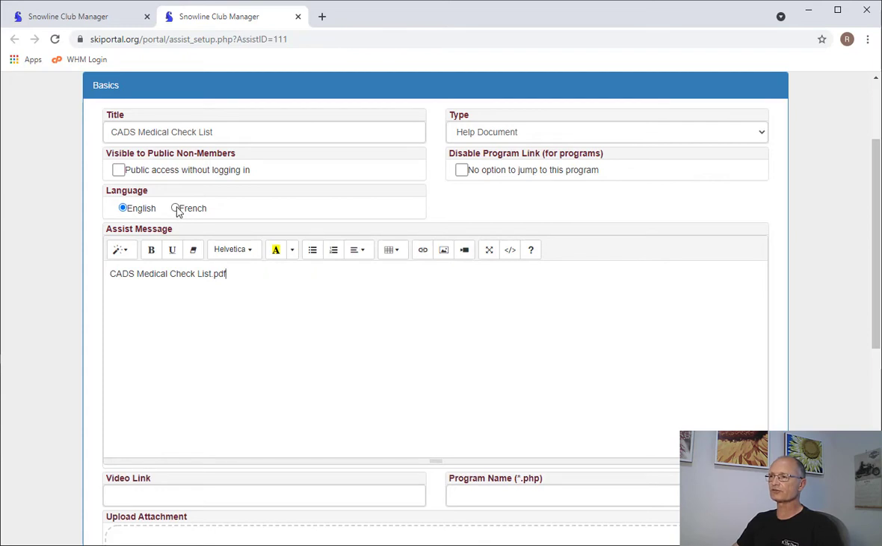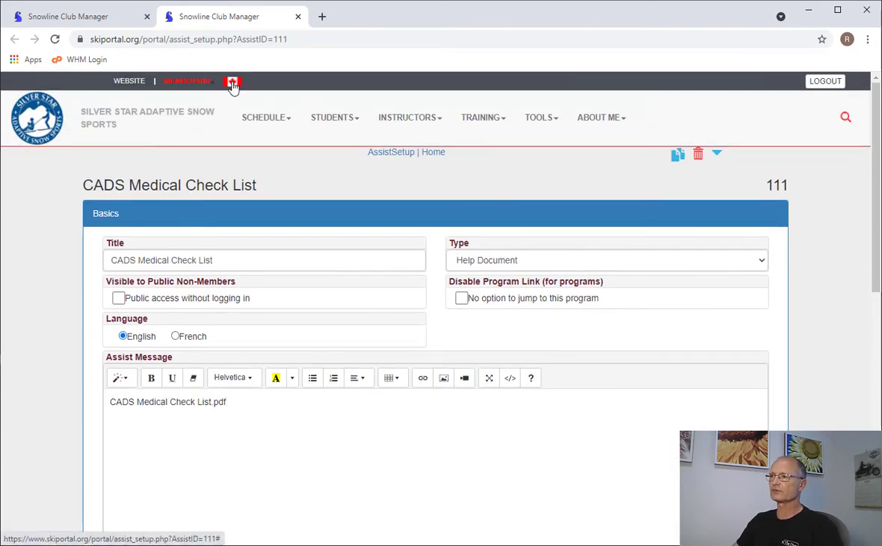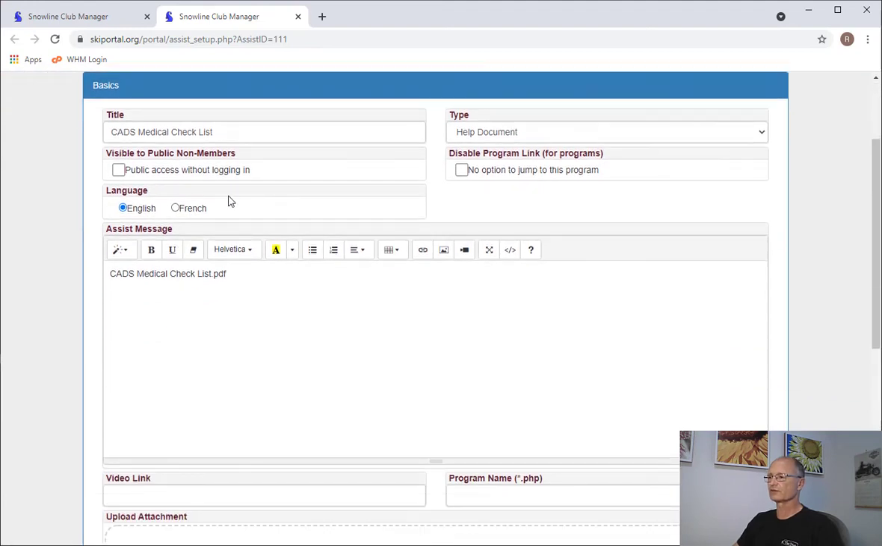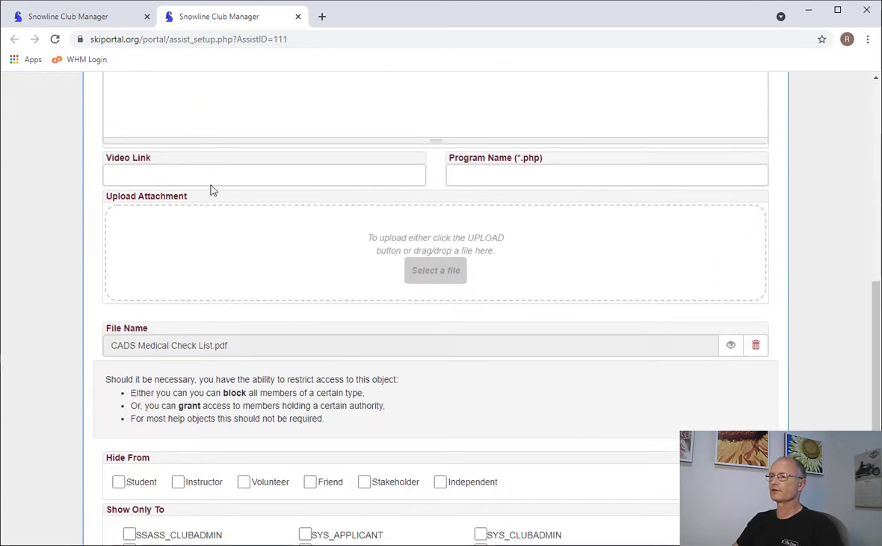If your system language, right up here, is French, you're only going to see French documents, and vice versa. So scrolling down, if this was a YouTube video, then I would put the link here. We'll show you the program names here in a minute.